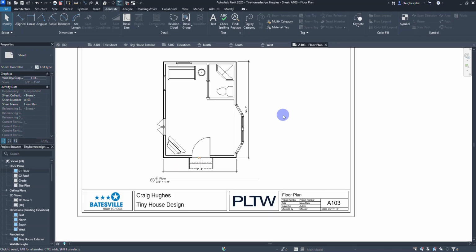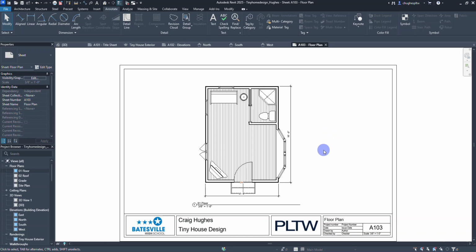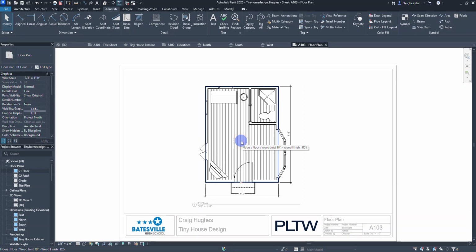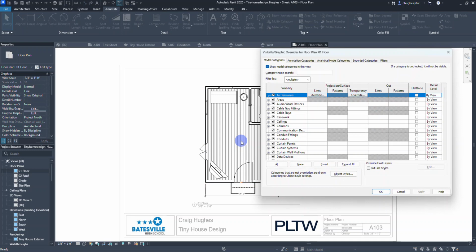A few things we might want to do before we start adding dimensions to this floor plan is think about what we need to know in order to create this floor plan. We really don't need to have the patterns of the floor in there, and we definitely don't need a lot of the furniture and some of the other elements. So I'm actually going to double click on this to activate the view once more. I'm going to press VV on my keyboard. That's the shortcut to get to visibility graphics. You can also do VG as well.